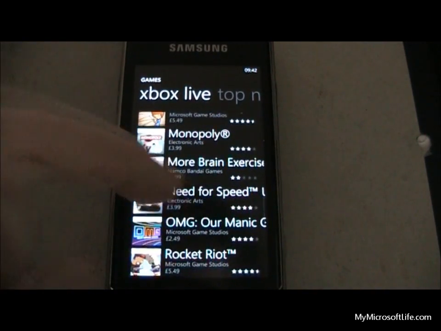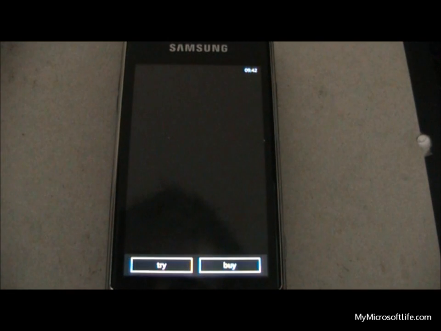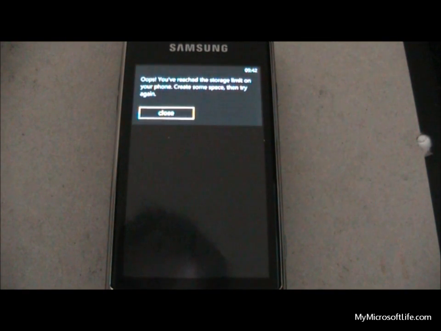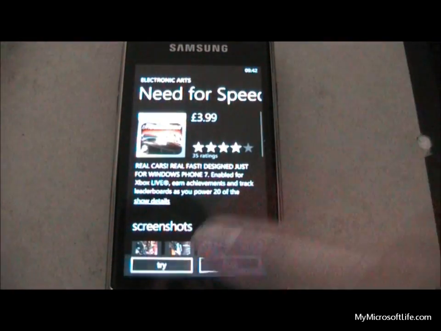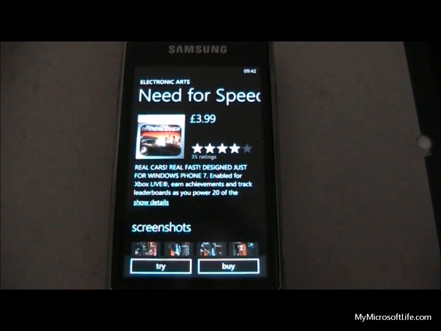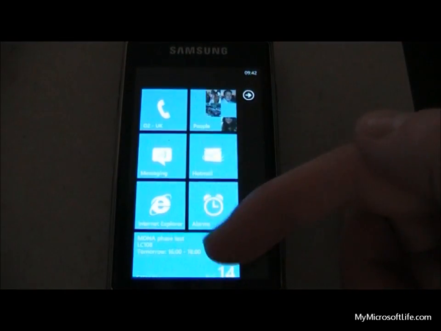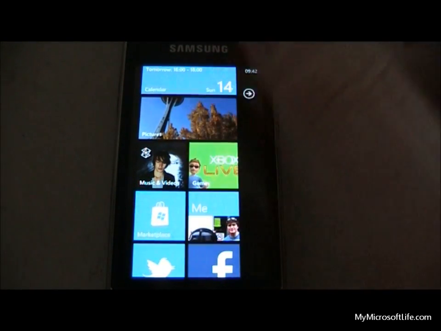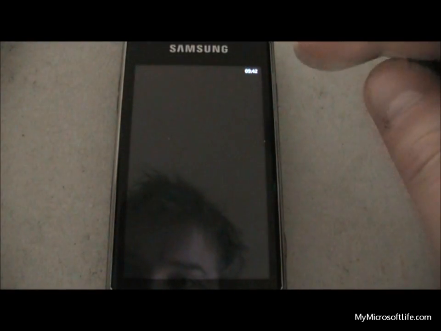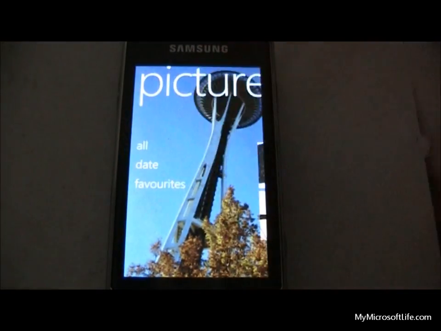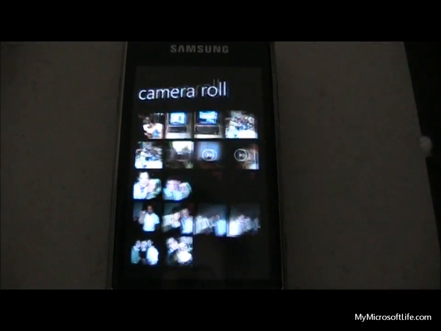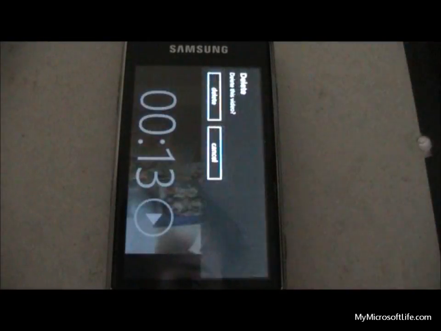and if we try and install Need for Speed now, evidently it's still uninstalling the other applications. But if I need to make more space, I could go to the Pictures Hub, and I know I've got some videos on here that I don't want in the camera roll, so if I click on the camera roll, I can delete videos from here.